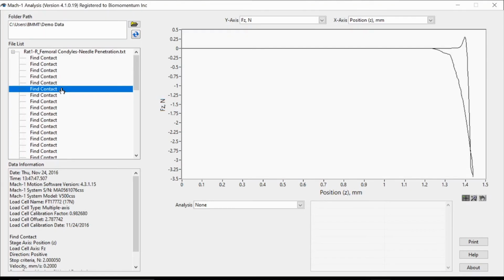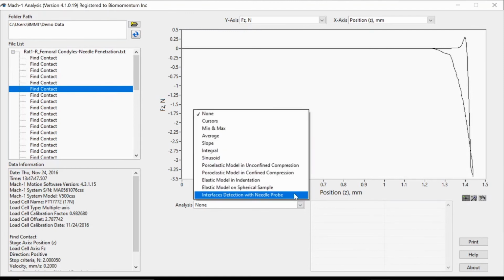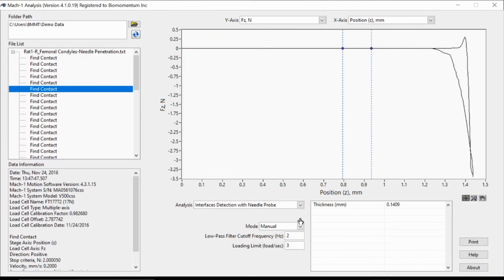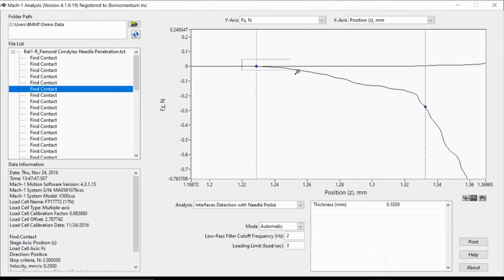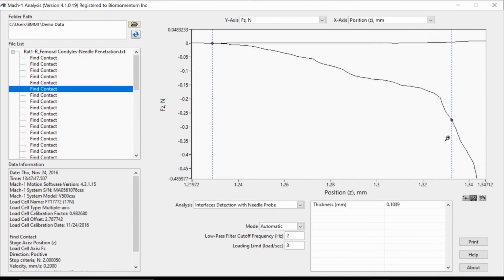Here I have arbitrarily chosen a find contact function and plotted Fz versus position Z. With the interface detection with needle probe option from the Analysis drop-down menu, I can select automatic mode. As you can see, the software attempts to locate the two positions with the specified parameters, but it is not quite right, as these parameters need to be optimized for each sample. For instance, I will change the low-pass filter cutoff frequency and the loading limit values as shown.